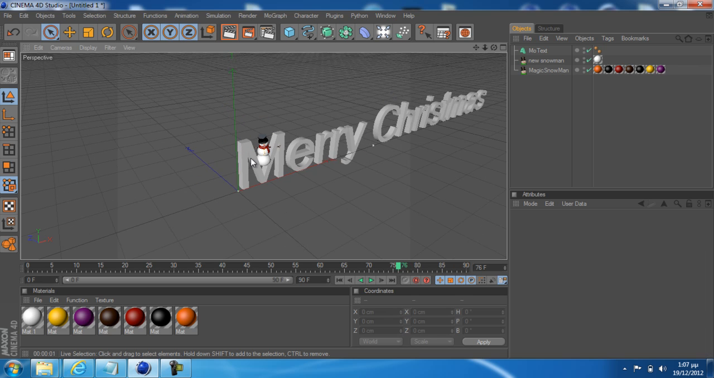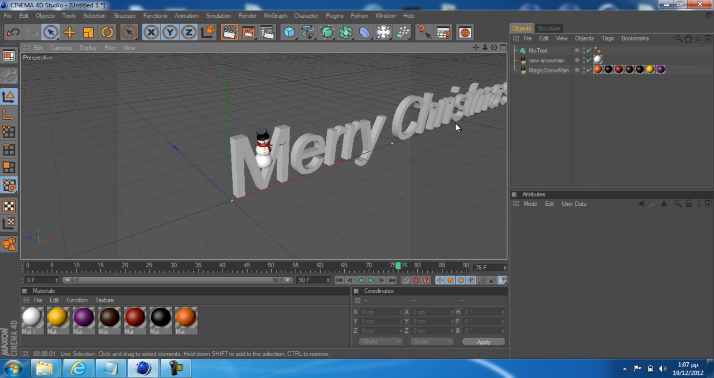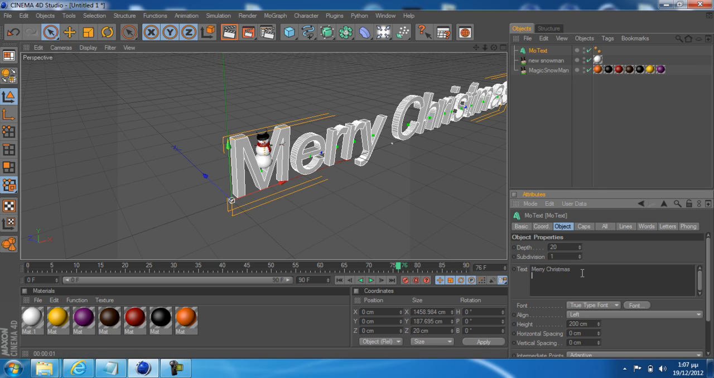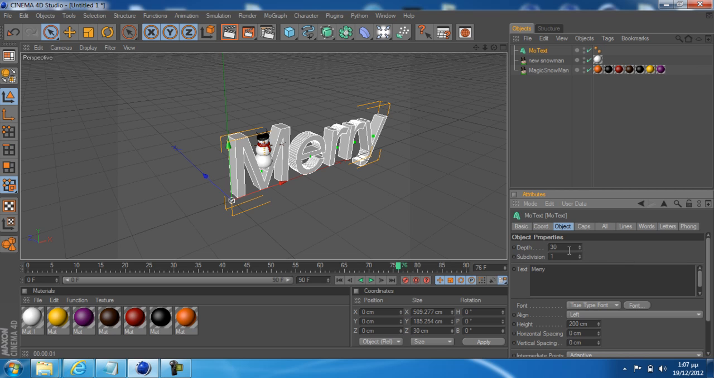But I don't like this so much because it's really long. So what I'm going to do is put Merry up and Christmas above it. So I will just write Merry and make it 30 depth, like this. Maybe it can be 40, like this. Oh, it's a lot.